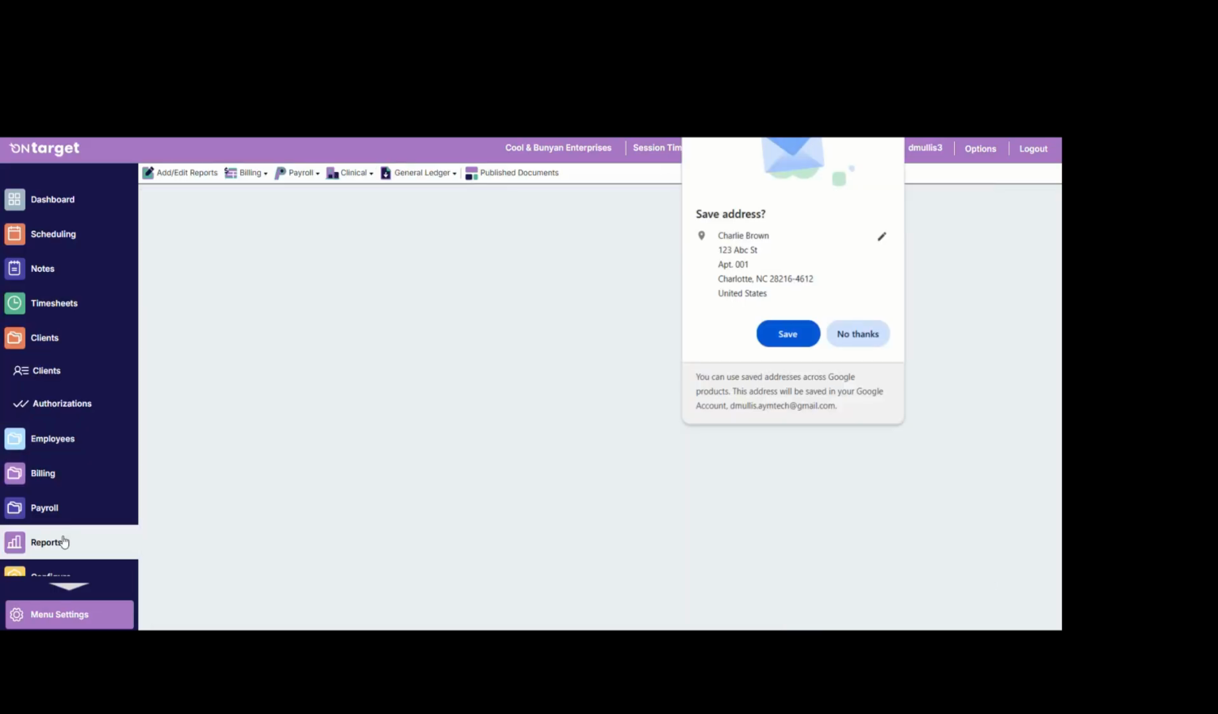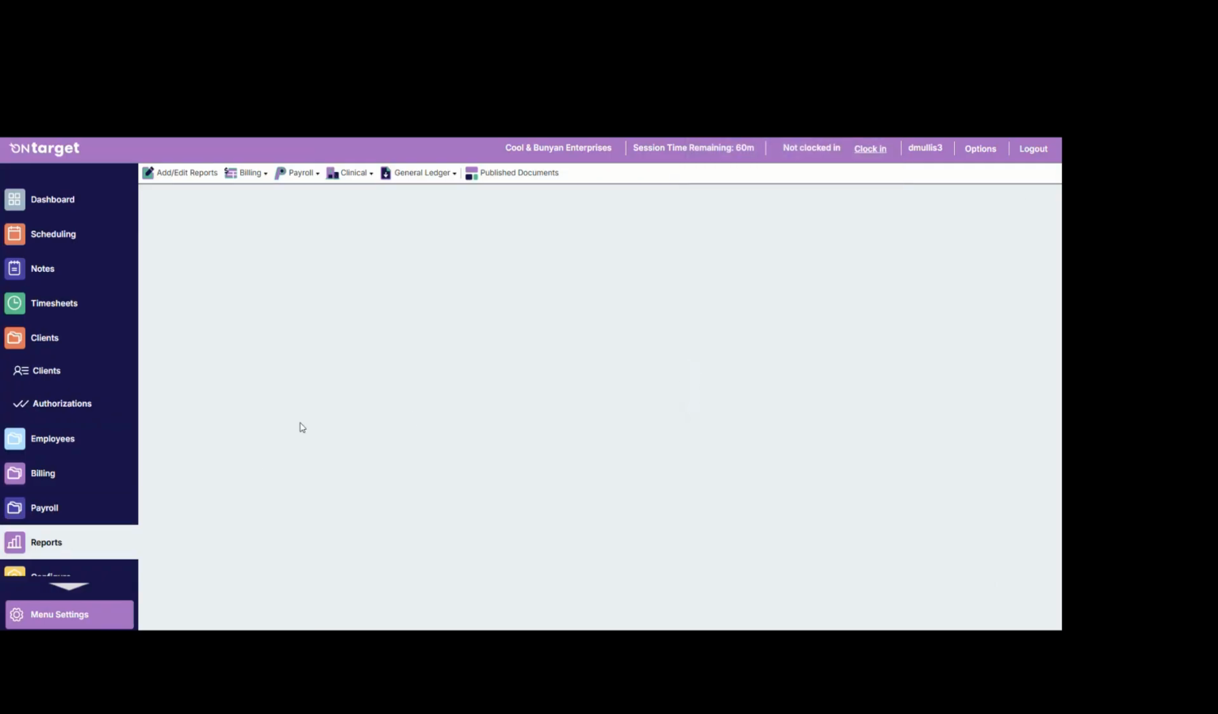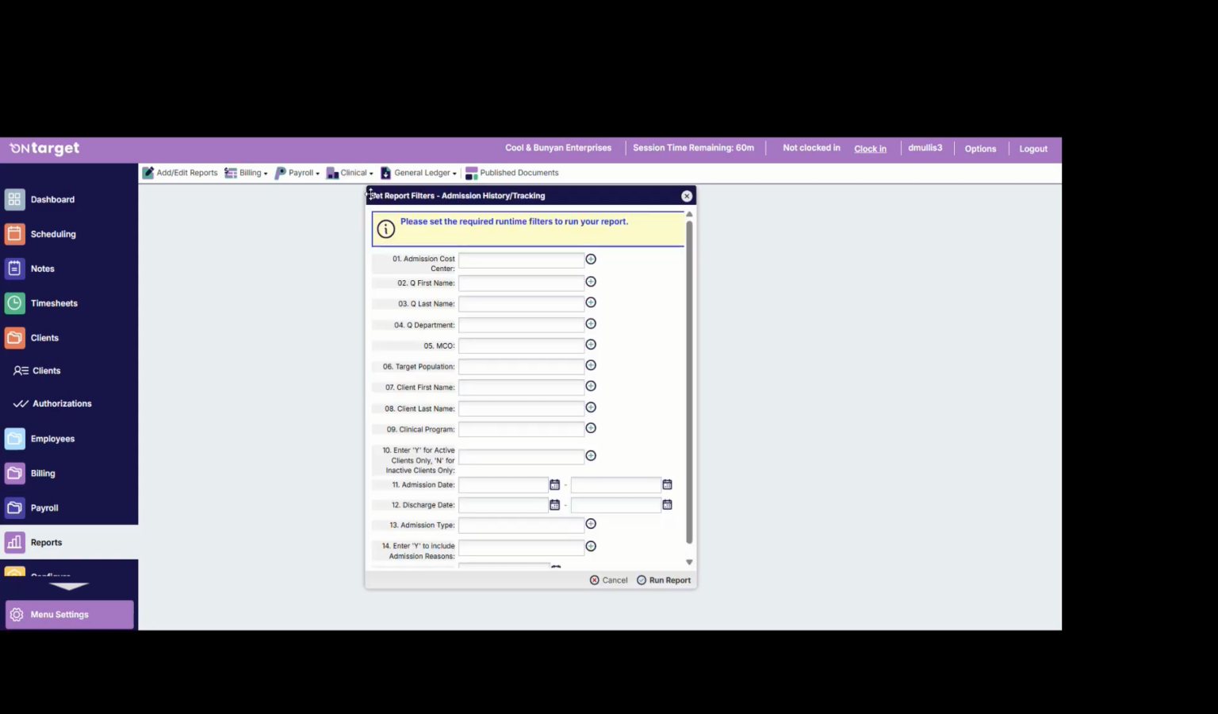And then finally, related to admissions is the reporting piece. So if we go to reports, assuming that the role has access, that you've granted as the security admin, you've granted access to the reports via the roles, you will then go to reports, clinical, and we're talking about the admission history tracking.